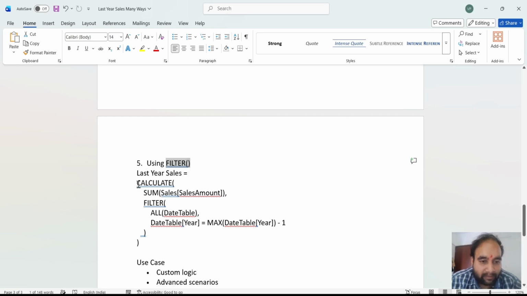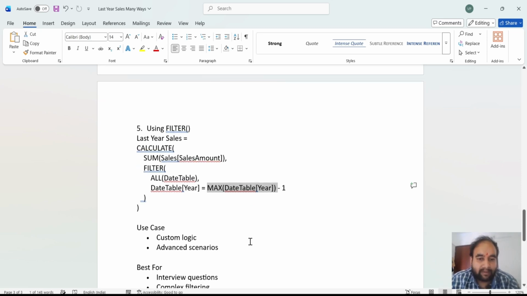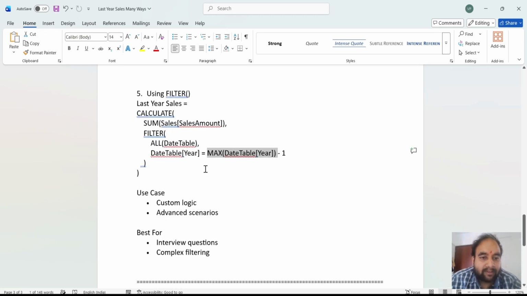The last but not the least, we can calculate last year sales using the FILTER function. So how is it working? Let's see. CALCULATE SUM of sales. I have added a filter here. It will filter all the date table. This is my date table, and this is my year column from that particular date table, is equal to MAX of year minus 1. It's basically used to derive custom logic and advanced scenarios.